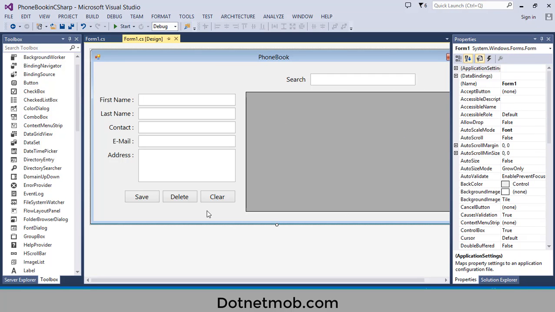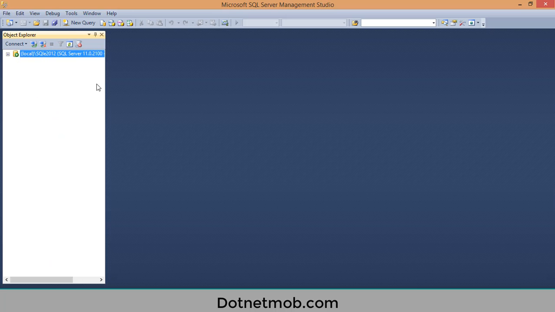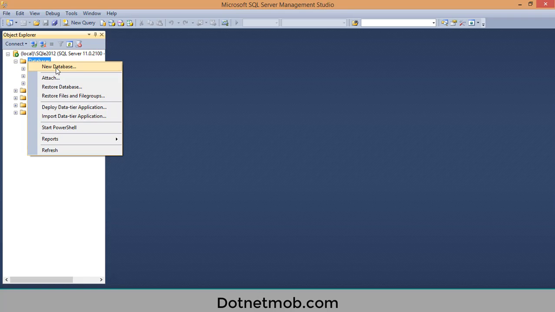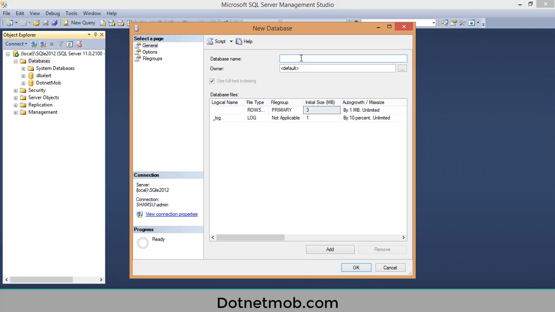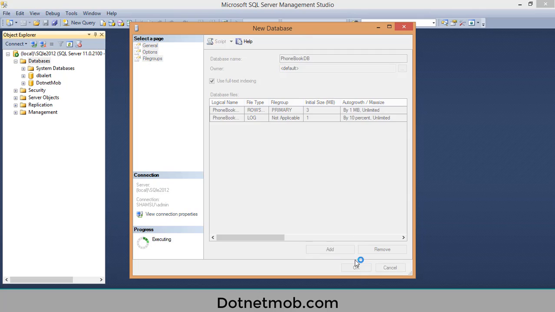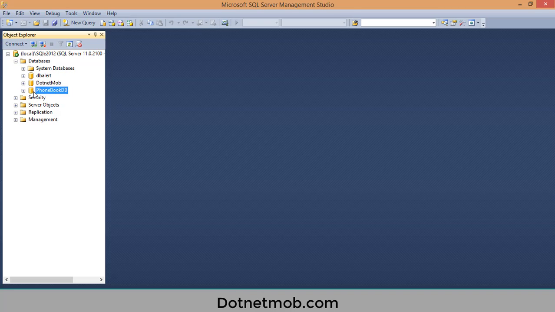Before continuing with this project, we have to create our SQL Server database. This is my Management Studio 2014. So here we have connected to SQLE 2012 SQL Server instance. Inside the instance, I'm going to create a new database. For that, right click on databases, then click on new database. Then name your DB here. I will name it as phone book DB. Then click on OK. Newly created database can be seen here.